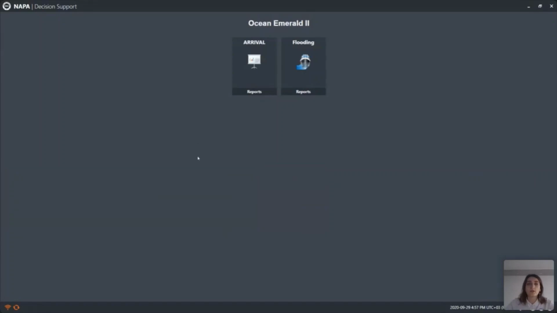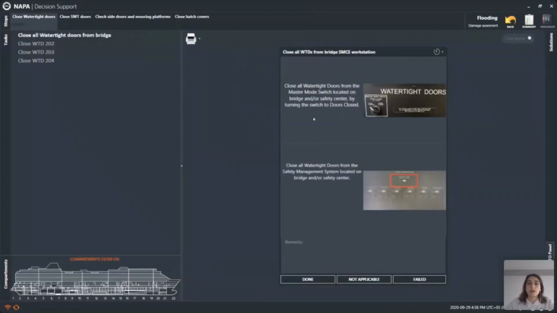So here we have the main window on NAPA Decision Support Viewer. You'll have here a list of all the plans created for that particular ship. So when you go through a plan, you just select the plan created. In this case, the plan created is named flooding. And here we have the default view of the NAPA Decision Support Viewer, where we have in the upper part the steps, which is a simple way to bring together similar tasks. In the left part, we have a list of tasks that the crew member should go through.